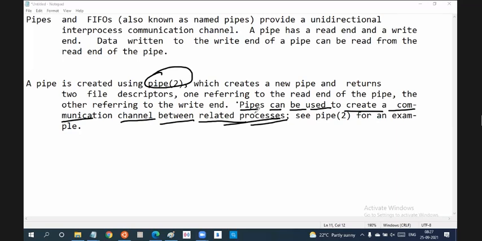A pipe is created using a system call called the pipe system call, which creates a new pipe and returns two file descriptors. One file descriptor refers to the read end and another file descriptor refers to the write end. And the pipe is used to communicate between related processes. Meaning, using this pipe, parent and child can communicate.